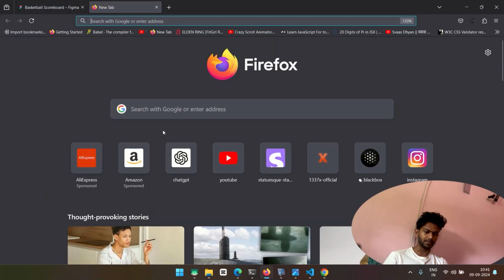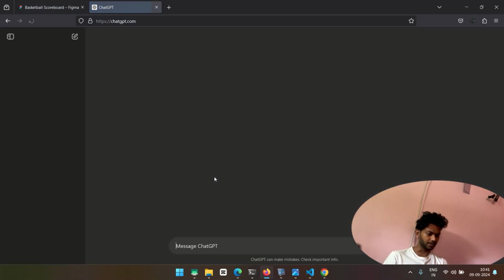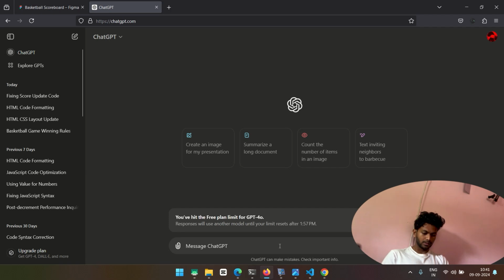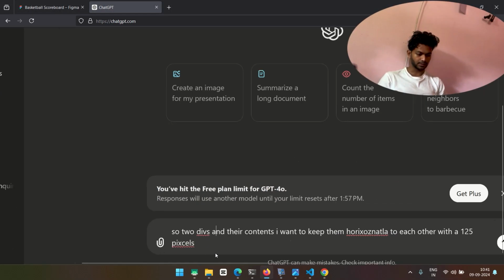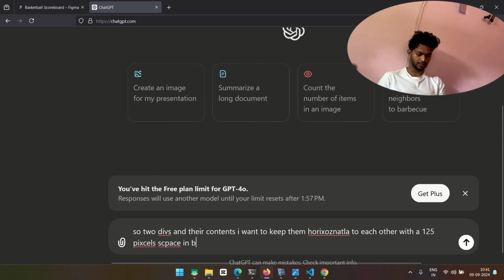So okay, let's just ask ChatGPT. We are very close to ChatGPT. So two divs and their contents. I want to keep them horizontal to each other with 125 pixels space in between.